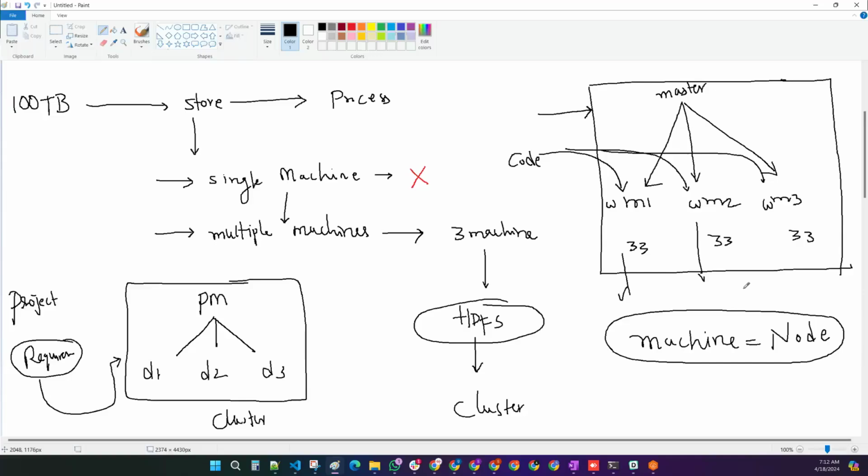So this is how your HDFS, MapReduce, and Spark work. Okay, so this is how, with the help of the cluster, they store the data, and with the help of the cluster, they process the data.